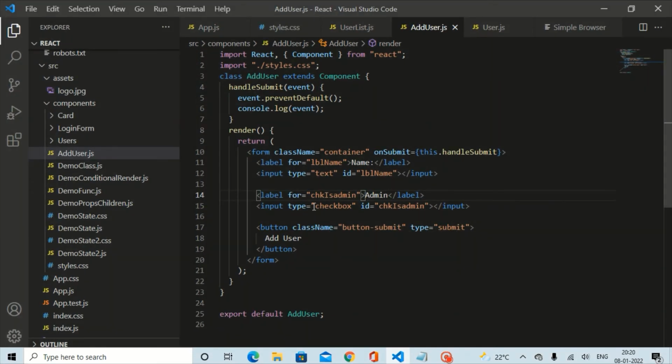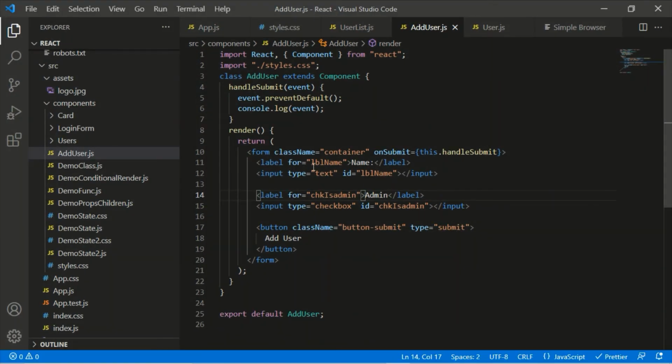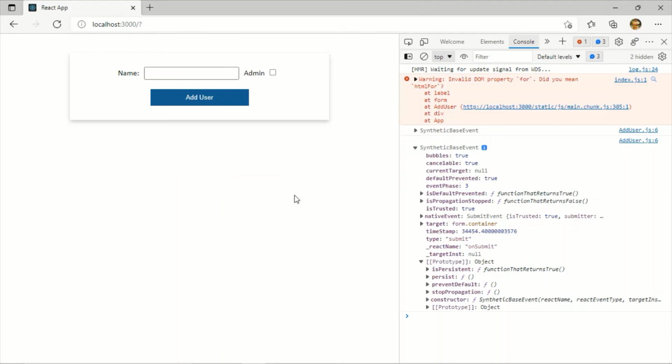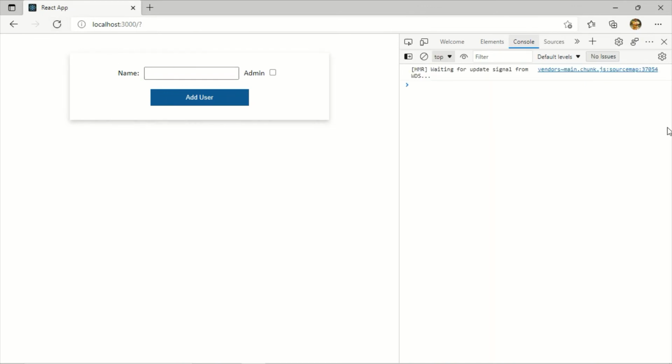This is because the keyword for is not recognized in JSX. React elements should use a property called htmlFor. Let me use the same property for the checkbox as well. Save it and go to the browser. Let me refresh. Now we don't see any error here.